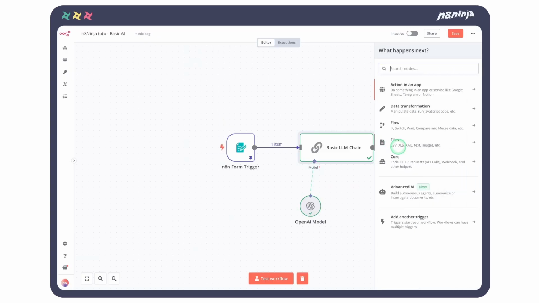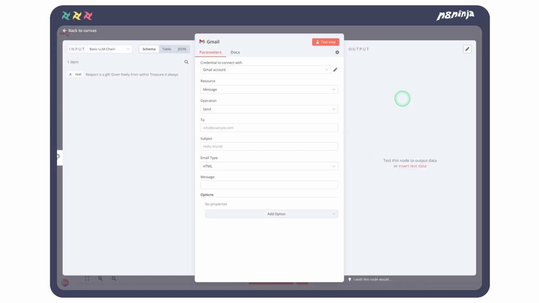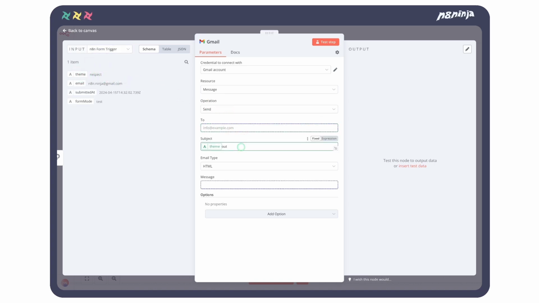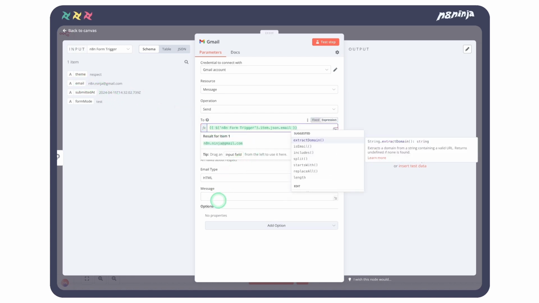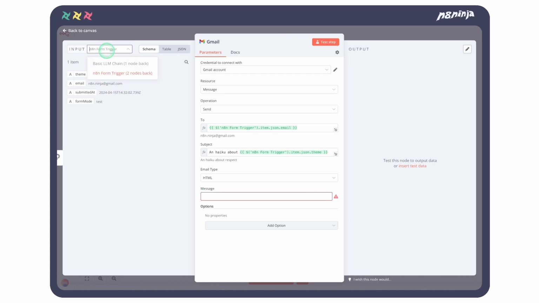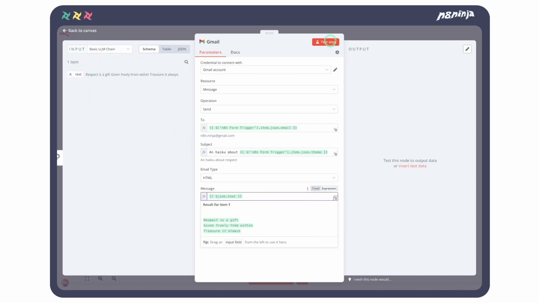We will add the Gmail node to our workflow, and we'll choose the action Send a Message. In our node configuration in the title, we write the title of the email. We can retrieve the theme of the haiku. For this, in the input selector, we can change to the previous node, where we find the data coming from our form. We drag and drop the theme in the title field. We drag and drop the email to the recipient. And for the body of the message, we switch back to the node before and drag and drop the output. We are set. Let's run it.